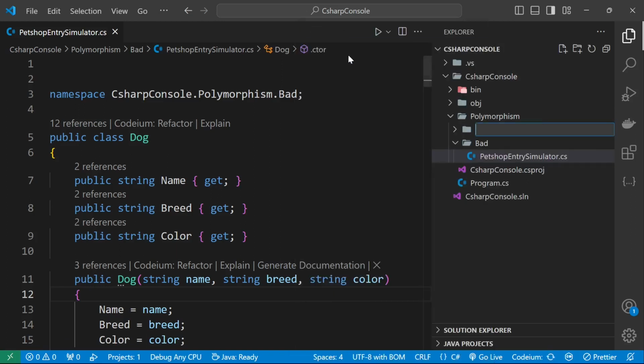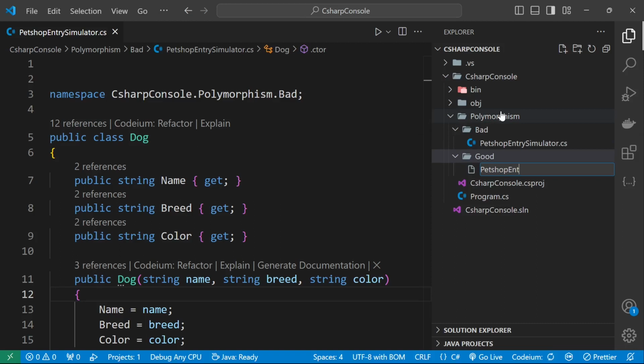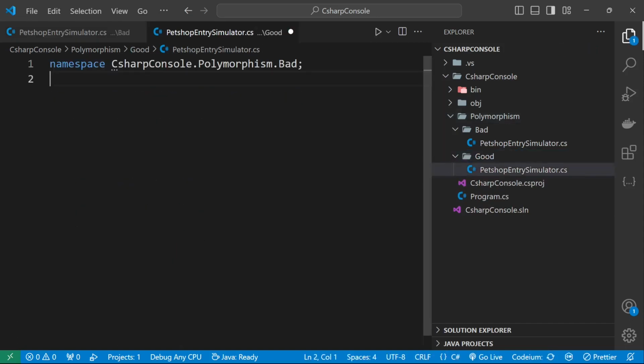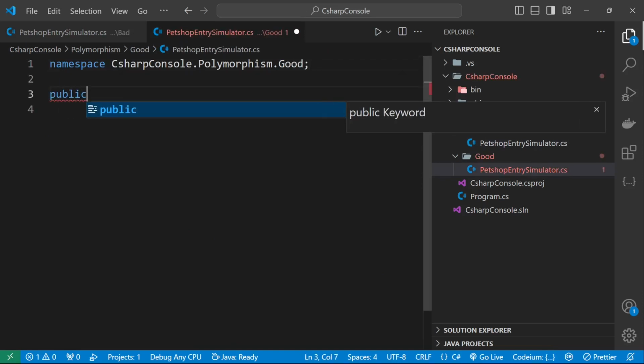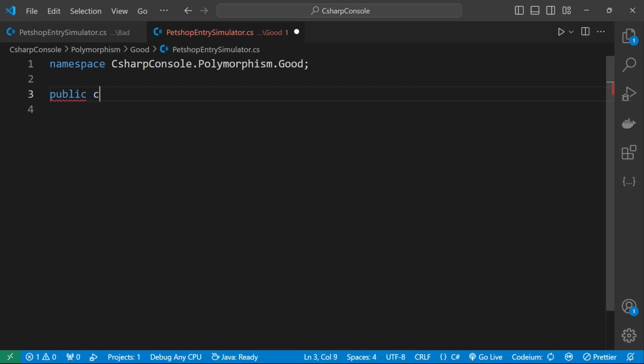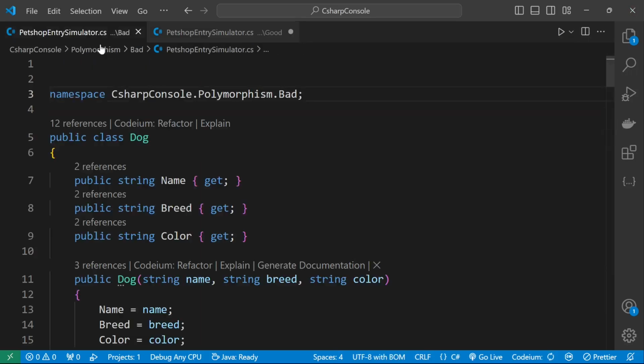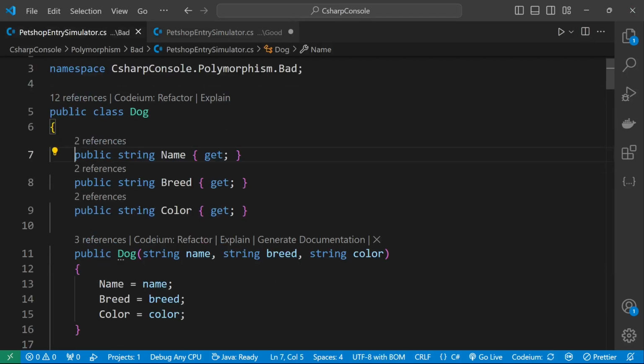Let's create a new folder here. I'm going to create a new folder called Good, and here I'm also going to create a new class. Let's keep the same name, PetShopEntrySimulator.cs. So our namespace will be this. So I'm replacing Bad with Good, and now create a new class, public class Animal. So let's put some properties here: name, breed, color.